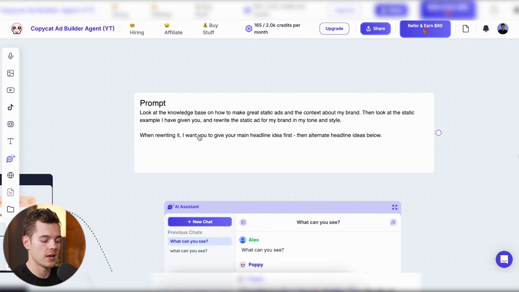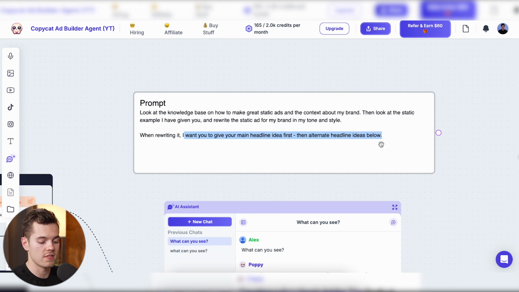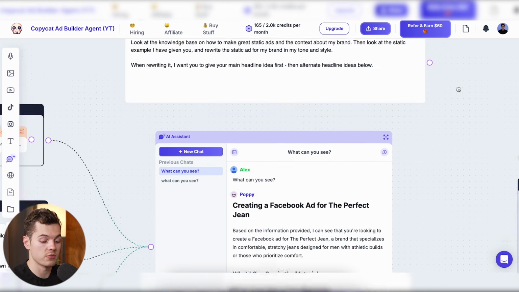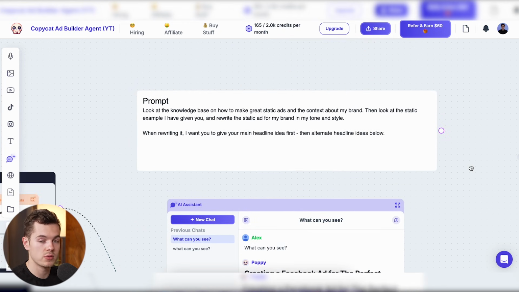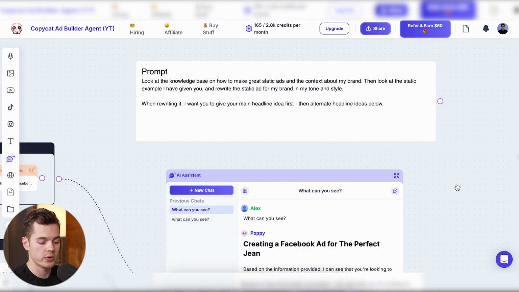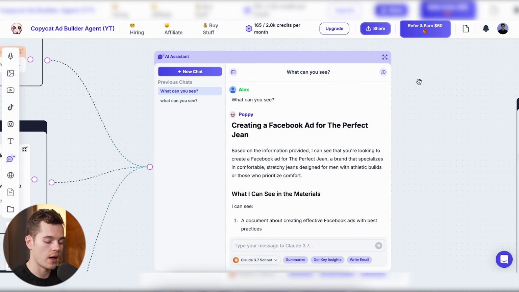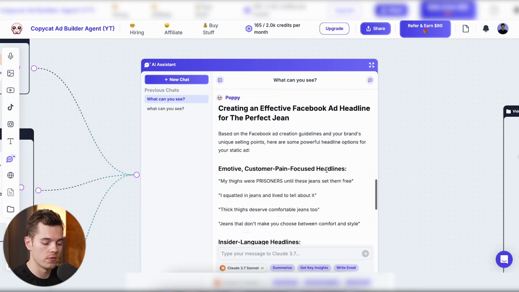What I should do here is I should say, I want you to give me the main idea first, and then give alternate headline ideas below, because just as we would if we're using Claude or GPT normally, it's probably not going to give you a perfect idea every single time. If it just gives one idea, we want it to give multiple, and then we can choose which one is the best of those.